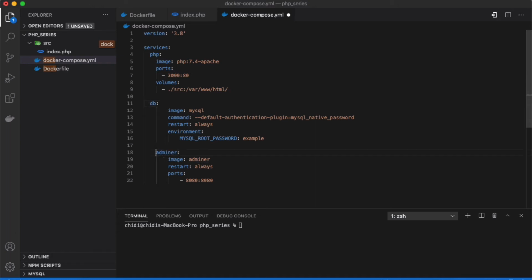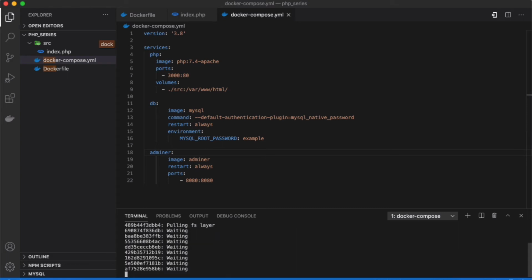So we save that and run docker-compose up -d, and the -d is to ensure that the script does not hog the terminal, so that you can actually carry out other activities even while your scripts are executing in the background. So I'm going to pause the video right now and get back to you once it's done.